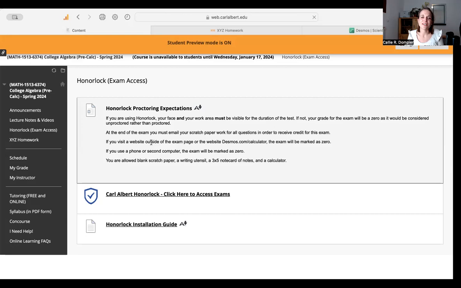But I don't think Carl Albert State College wants you to pay them to then use an app to get through the class, right? The idea of college isn't to use an app to get through the class. Anyway, I don't need to go down that road.